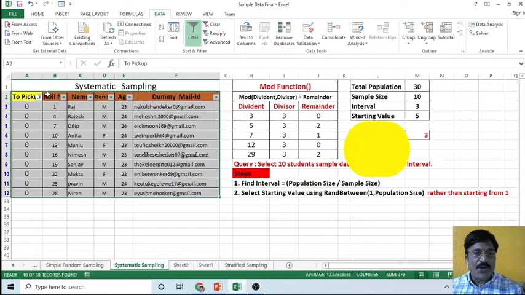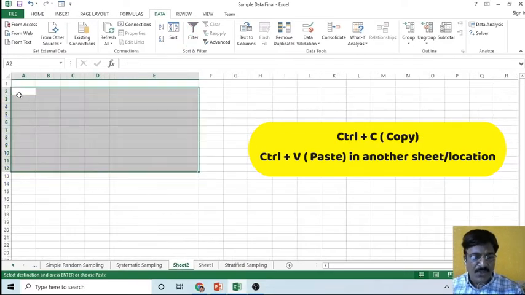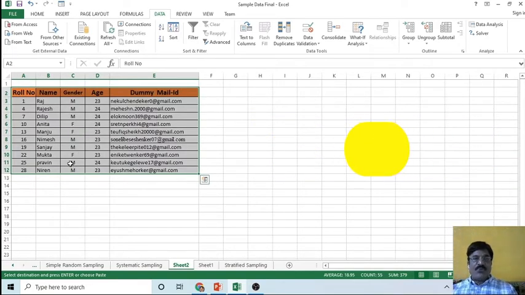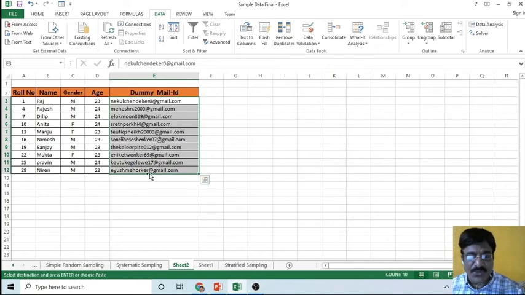Now simply copy the data and you can paste it somewhere else, no issue. These are the populated data on which you would like to work. You can perform different kinds of operations. One of the operations is that you can send a survey question to all the students. Again remember, these are dummy mail IDs. So simply mail them.